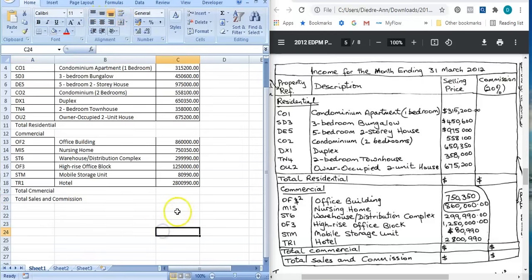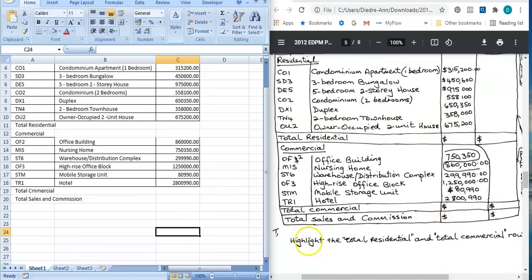I'm just trying to get everything from the table so I can close out and properly modify my document. All right, so I have everything. It says that I should find the commission figures, I should find the total residential, total commercial, and total sales figures. And I've done all of that. It says also I should highlight the total residential and total commercial rows. Let me do that before I forget, seeing that I'm going to be closing out.